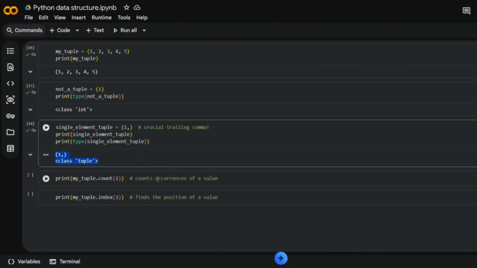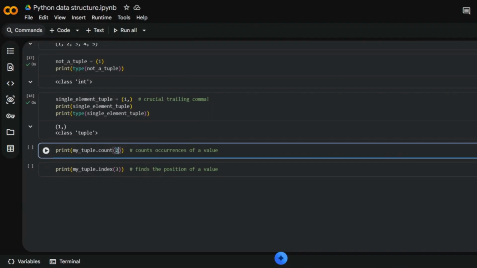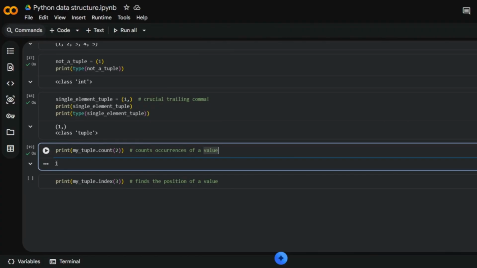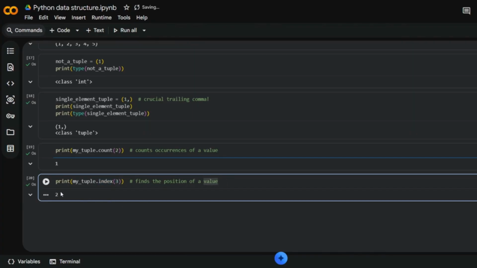Since we can't mutate a tuple, we work with it instead. Count tells us how many times a value appears, here, how many 2's are in our tuple. 1. Straightforward. And index tells us where a value lives. We ask for the position of 3. 2, because remember, counting starts at 0. Locked, safe, and still fully queryable.